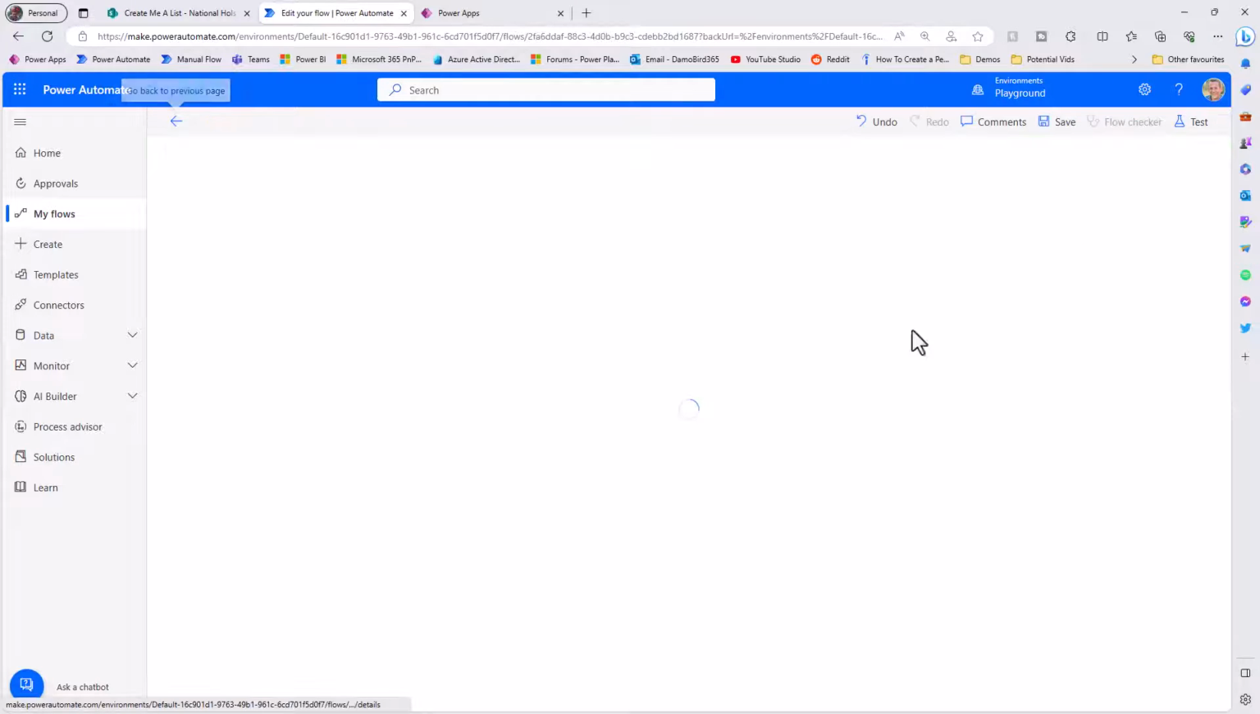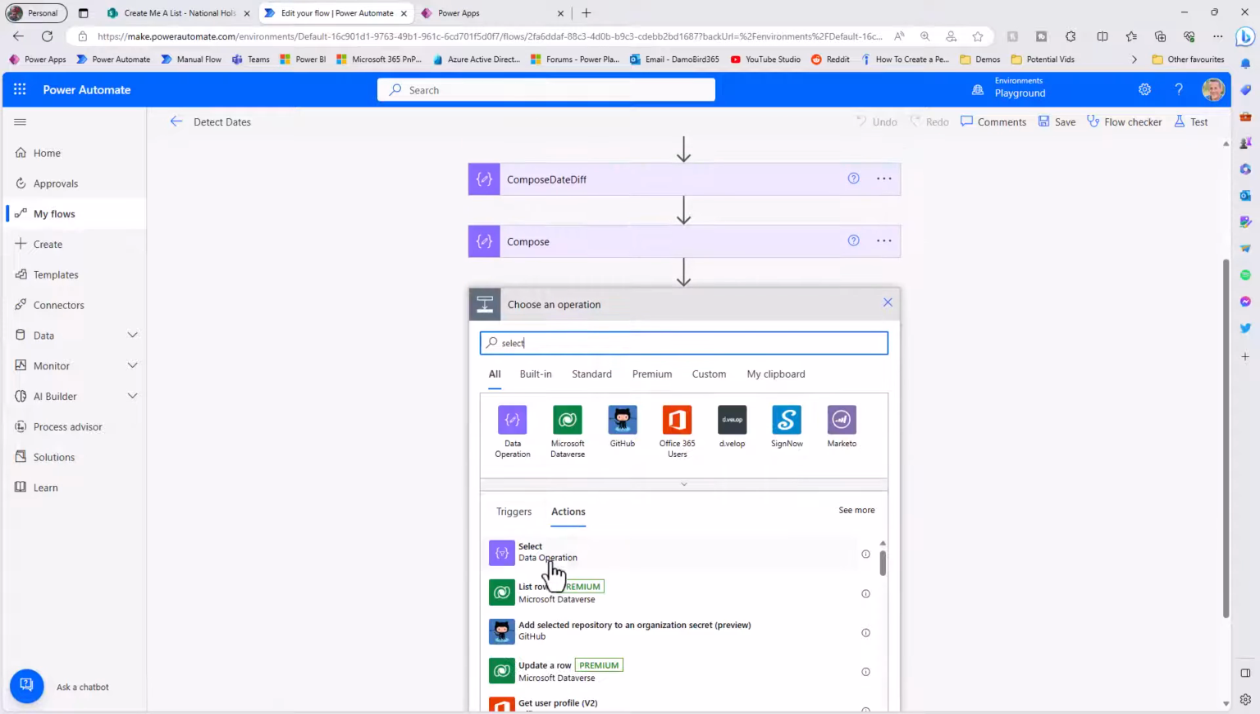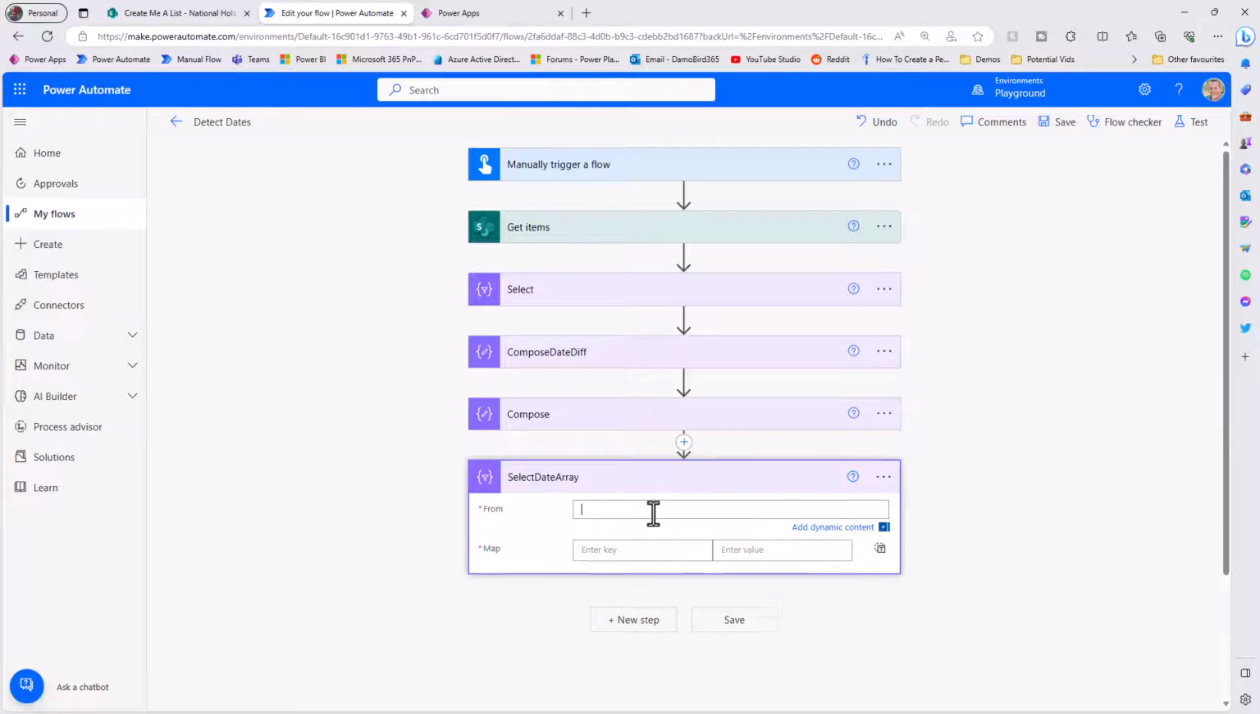If we jump back into edit, what I want to do next is to use a select to create an array or a table of data based on the dates in the date range to see whether or not they are a particular day of the week, for instance a Saturday or Sunday, but also determine if they are a public holiday.